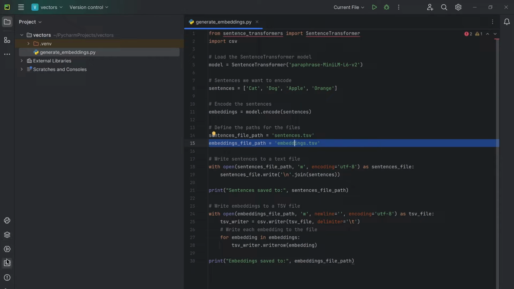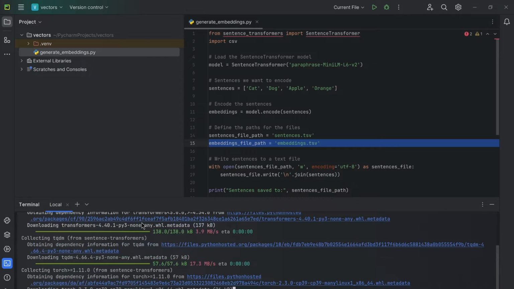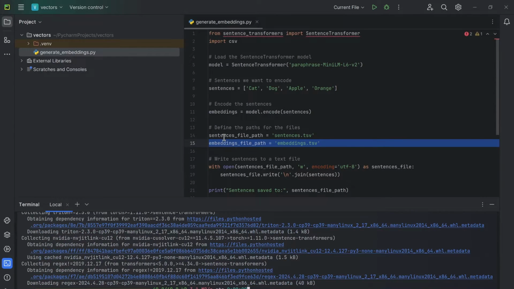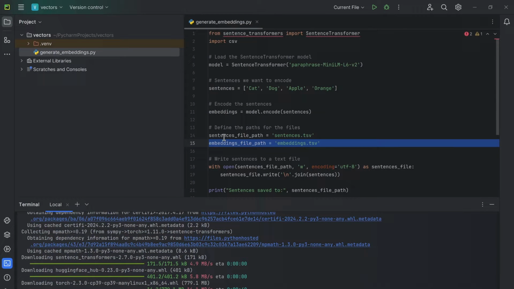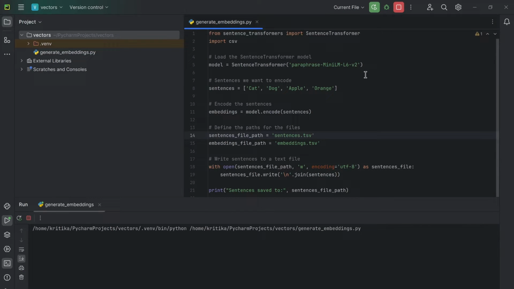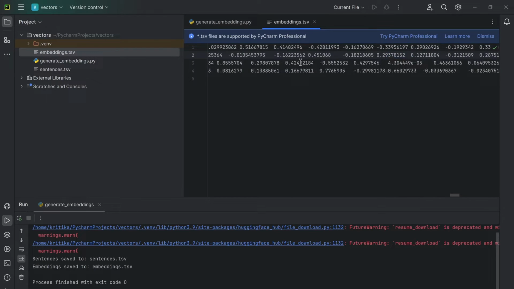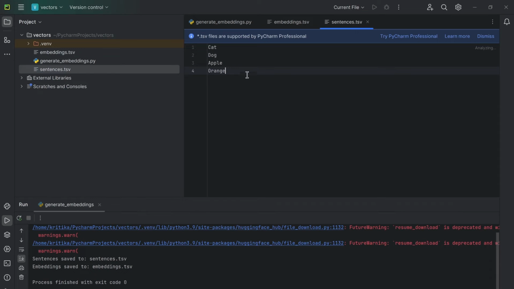Okay, we'll have to install sentence transformer. Once that is installed, you can go ahead and run this. Now our sentence transformer is installed. We'll simply run this Python file, and we'll be generating two files, sentences.tsv and embeddings.tsv. These are simply tab separated files, which is a requirement for the projector to load any custom file. So we'll run this, and note there are four words and respective vectors will be generated in embeddings.tsv. As you can see, these are the vectors generated, and these are the sentences.